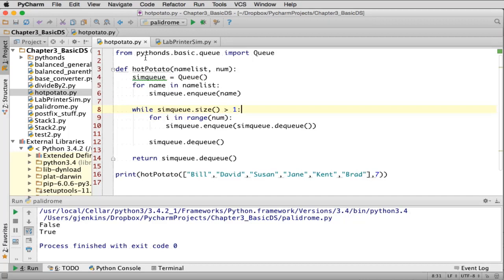So you have to again have the Python library available, so you can drag it into your project here. Notice I have mine dragged in as a folder. You create a brand new queue, and you have a list of names and the number of times you're going to pass it for this particular game. So they have a list of names as the first parameter, and they're going to pass it 7 times on each turn. So this first loop puts everyone in the queue. For every name on the list, it enqueues that. So now you're going to have everyone in the queue represented.